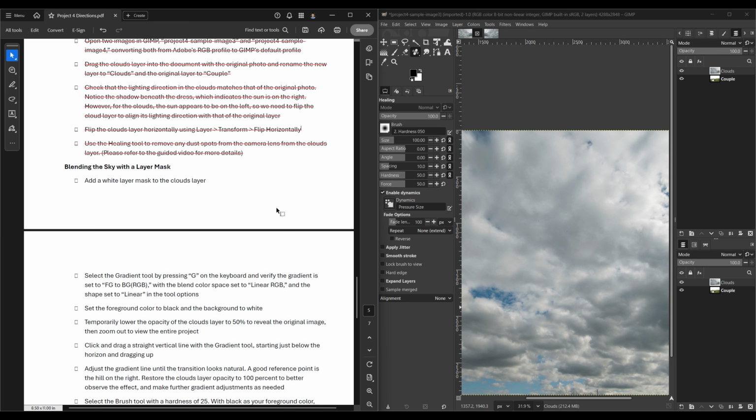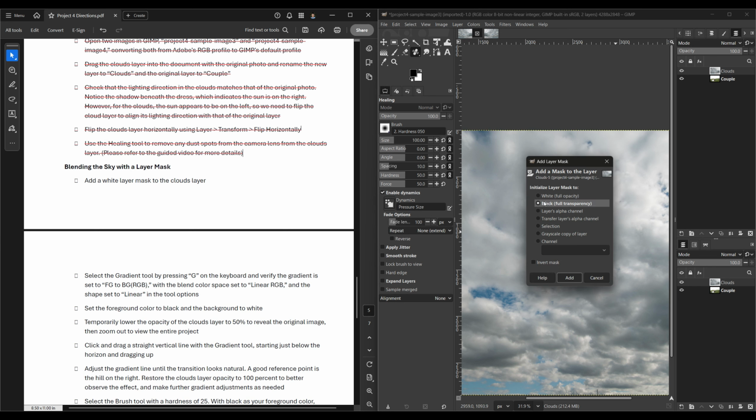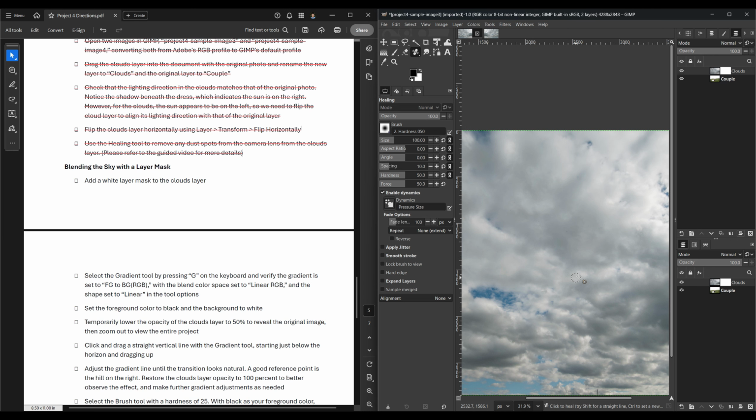You notice when we were using black mask, we were revealing the bottom layer, right? So we're not doing that here. So that's why we're going to do a white mask, white layer mask instead, okay? And you notice we have a white box there.